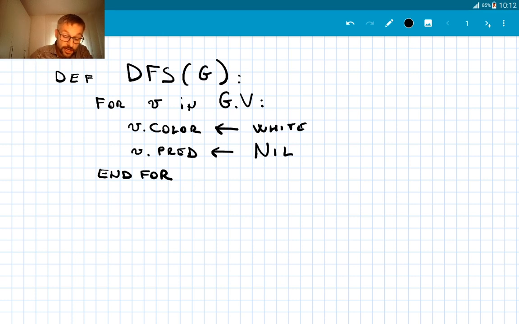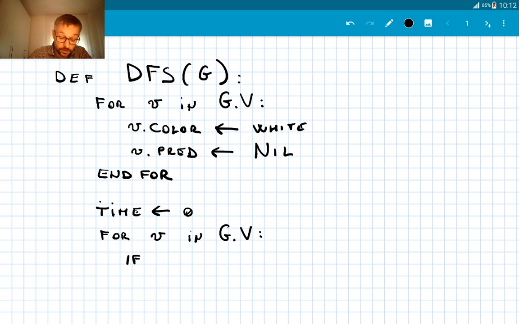So once we have initialized in some sense the data structure, we are required to declare a new variable time, the variable which takes the elapsing time of our procedure, in some sense counts how many steps we have performed from the beginning of the computation. Now, for all the nodes, again, in G.V, we should check whether the node is white.